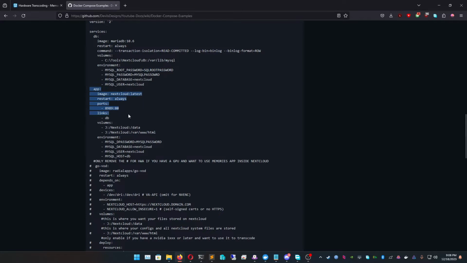Next, we have the app. This is our Nextcloud-based container. So this is the container where Nextcloud is going to run. We're also going to use the latest Nextcloud branch, which at the time of recording is 28.0.